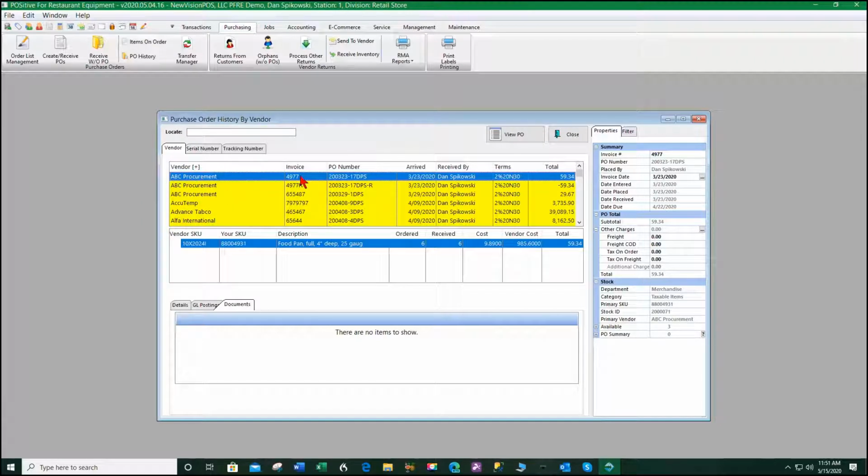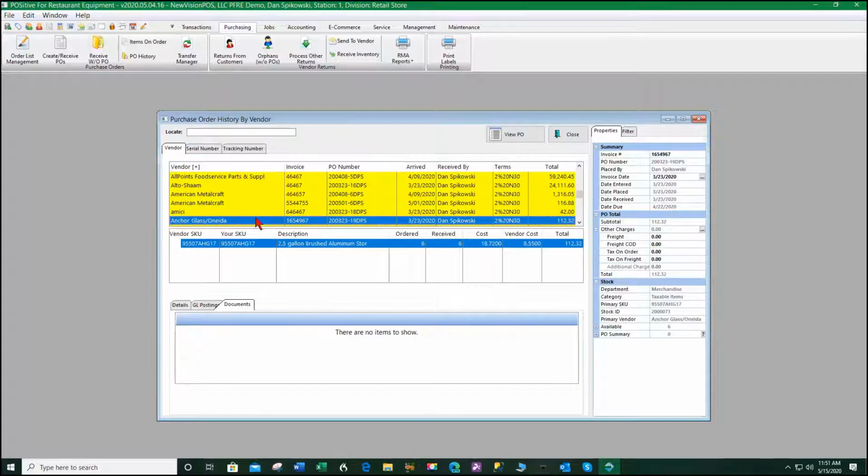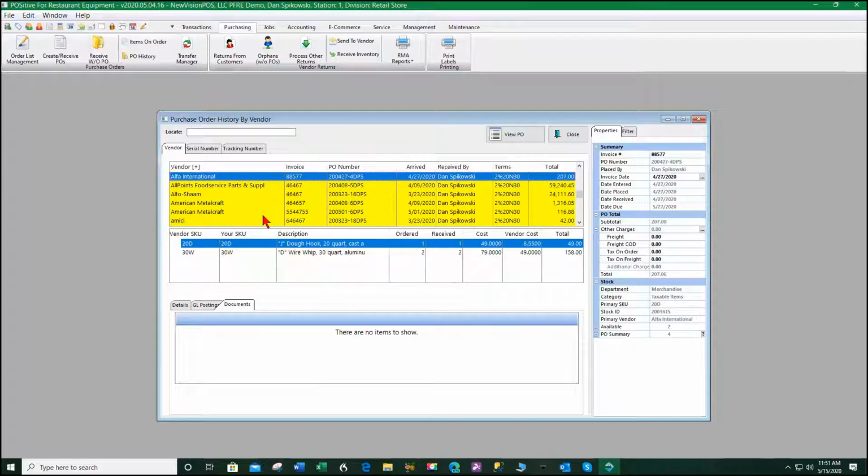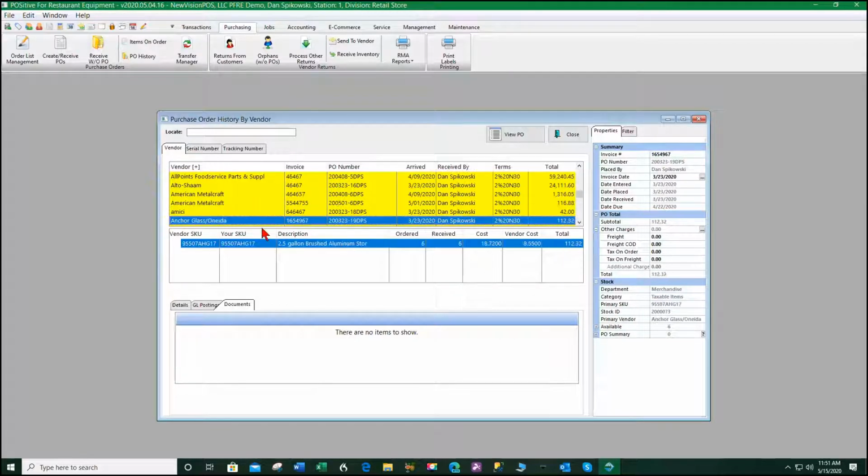This will also tell us our invoice number that the vendor gave us when they brought the product in, what PO it was on, when did it arrive, who is the person who received it, what were the terms at the time of that purchase order, when it went to payables, and the dollar amount of the PO. So looking through these items here, you can see we have everything that came in on those items.